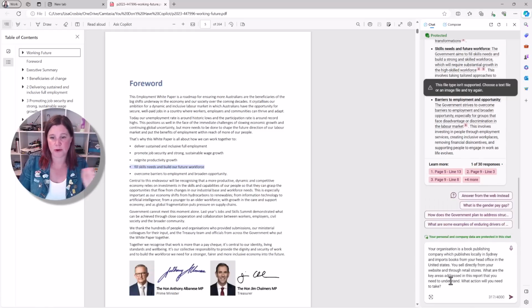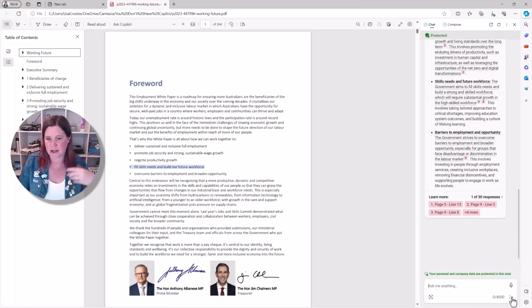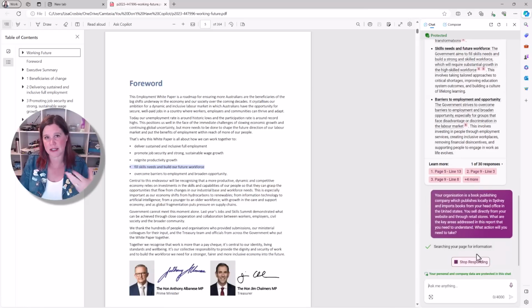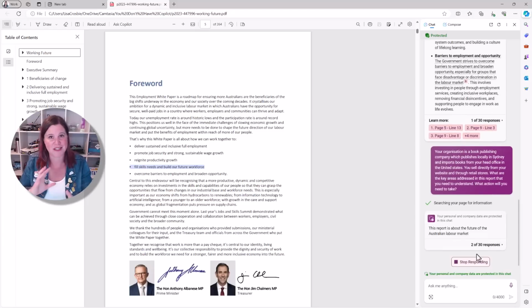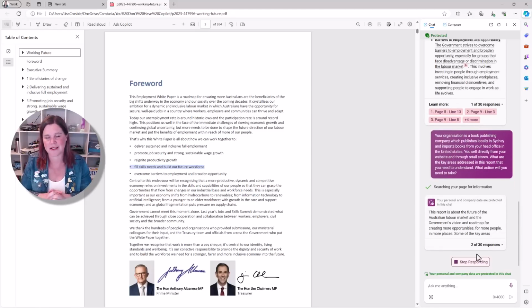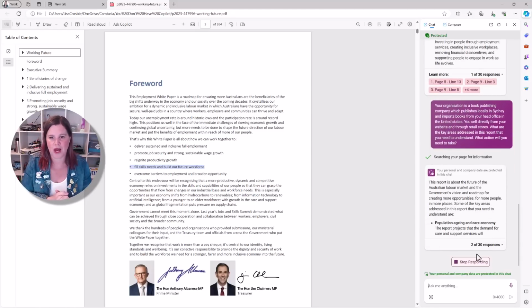Your organization is a book publishing company which publishes locally in Sydney, imports. This is how you sell. What action will you need to take? So what does that mean for us? And this is where it's important, in terms of this being a secure session, that you can put quite a bit of detail in here and use some of those skills to prompt the chatbot to understand context and so on to be able to give you a more accurate answer.